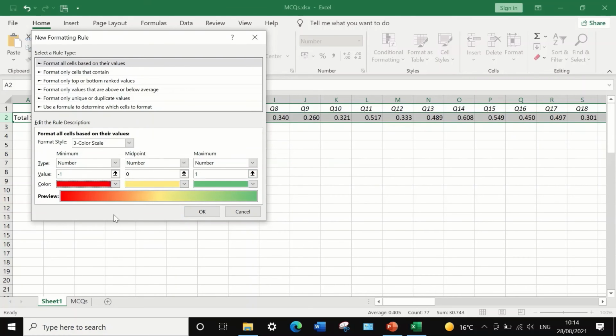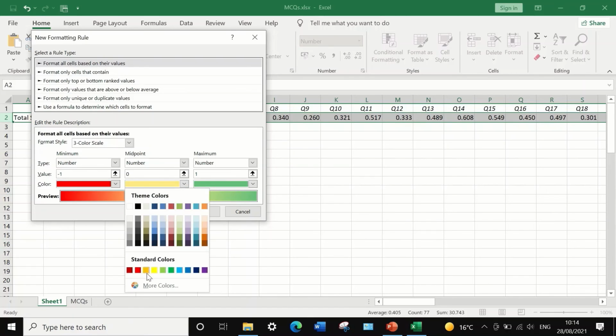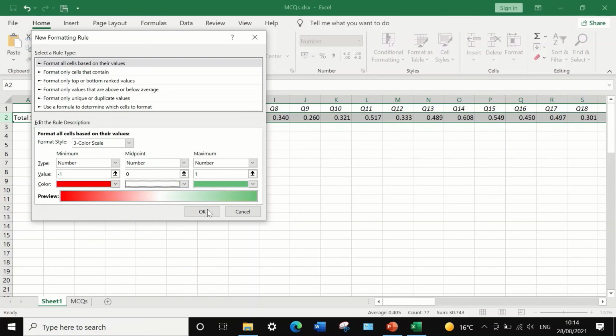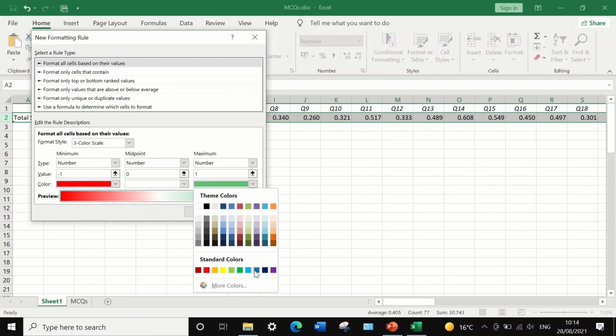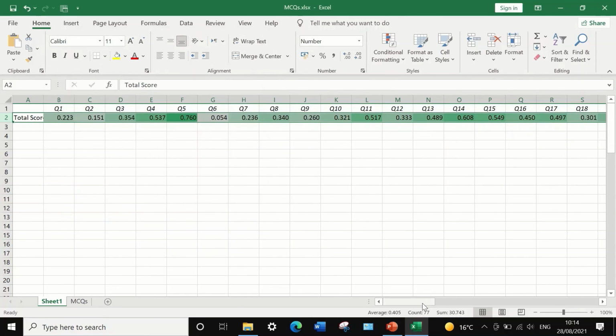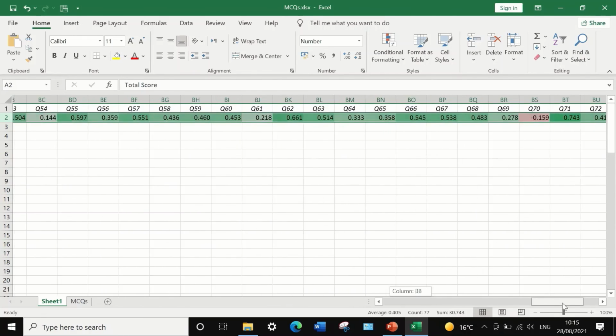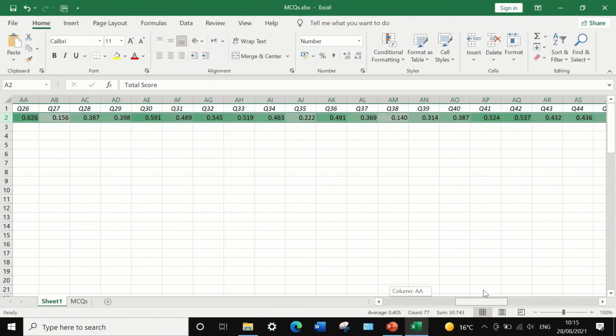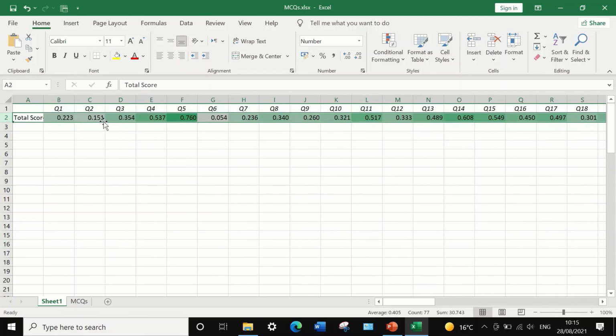For the minus, we need to make it red. For 0, I don't want to make it white as it is, that indicates no correlation. And for the maximum 1, color code it with green. If I click on OK, again all these cells are color coded according to the value within them. As we can see here, the higher the value, the more greenish the cell will be.